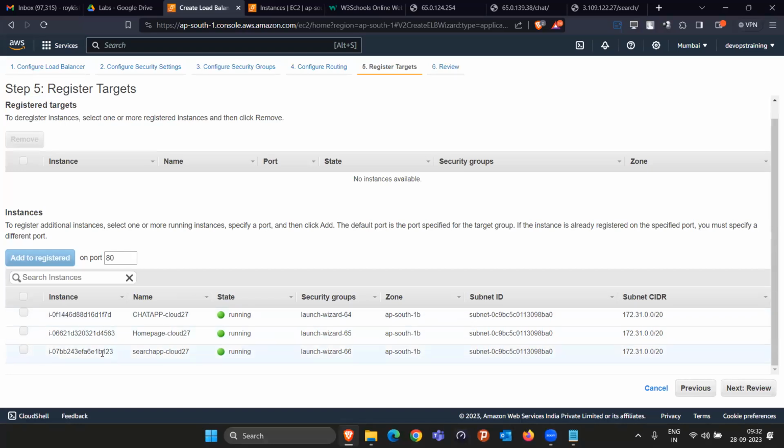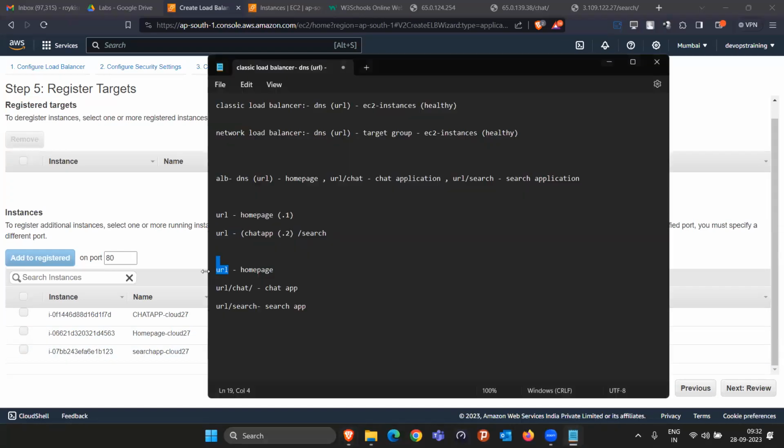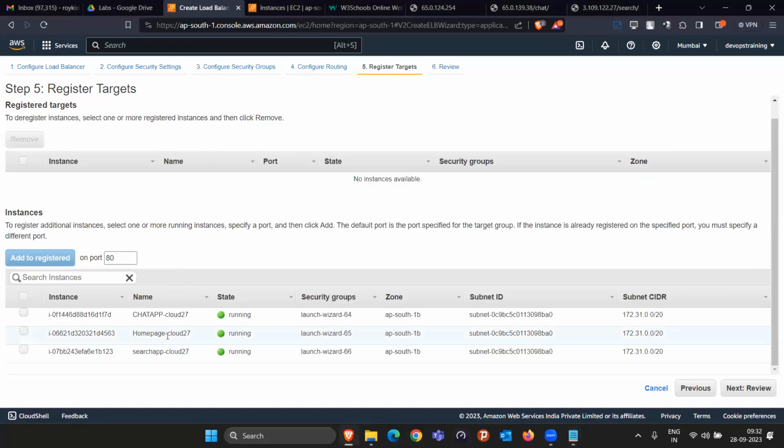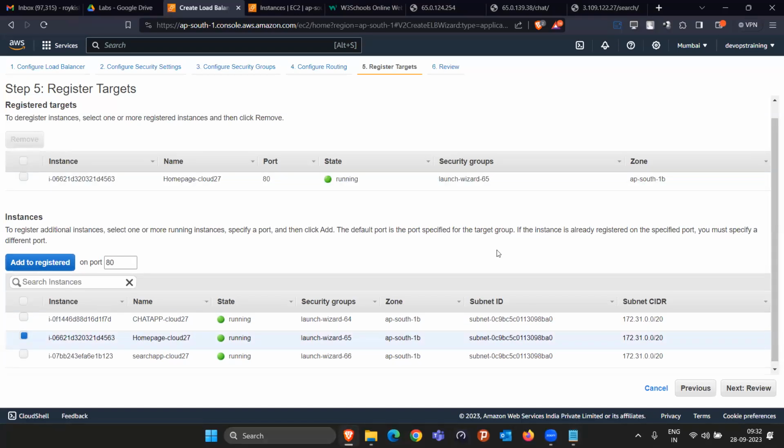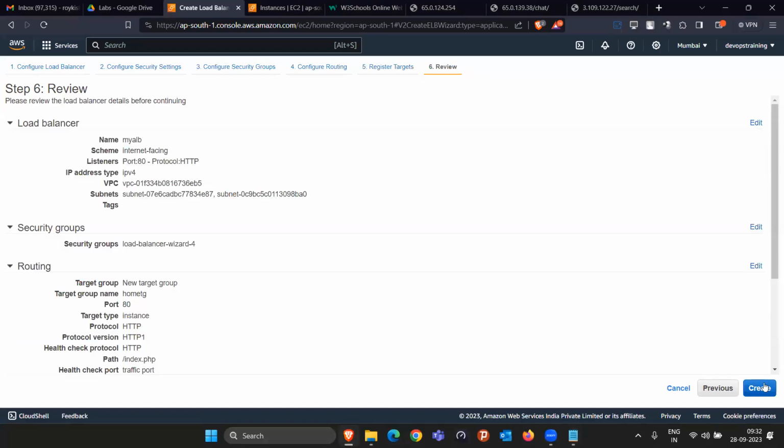More than one. Why more than one? See, our goal is if somebody comes with only the URL, they should transfer the traffic to the home page. There is only one machine I have currently with the home page. If I had multiple machines which can serve the request of the home page, then I could attach multiple ones. But for now, we have only one option. So I'll be just selecting the home page one. Click on add to registered. Click on next, review, click on create.